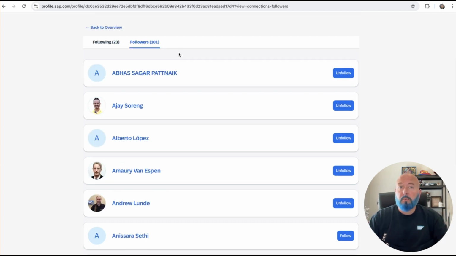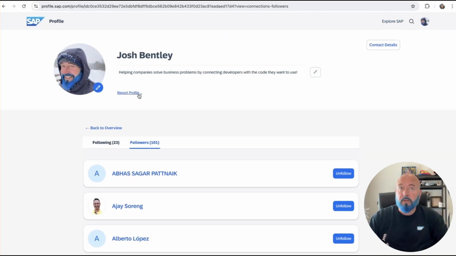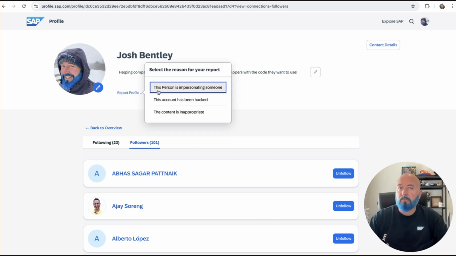And then the other thing I want to point out is if you notice something suspicious on a profile, you can click the Report Profile, and you can say one of these options here that'll go to a moderator and let them know that you think this profile is inappropriate or has been hacked.